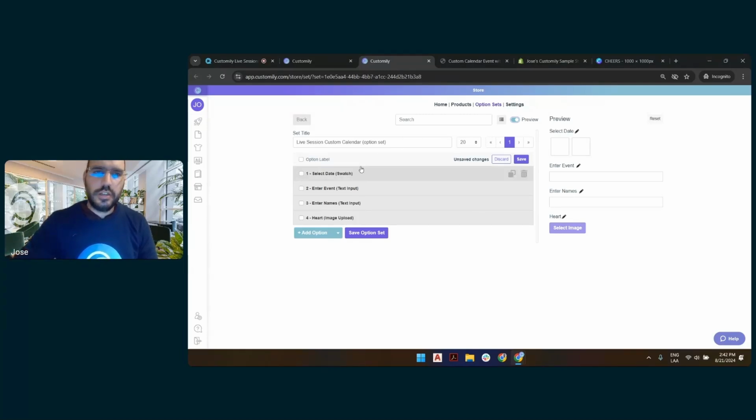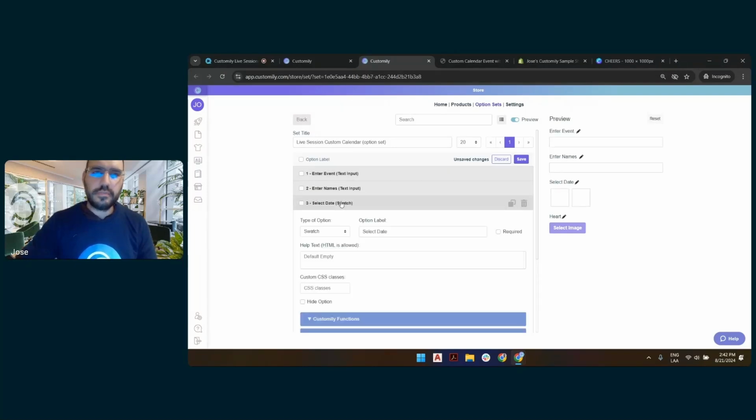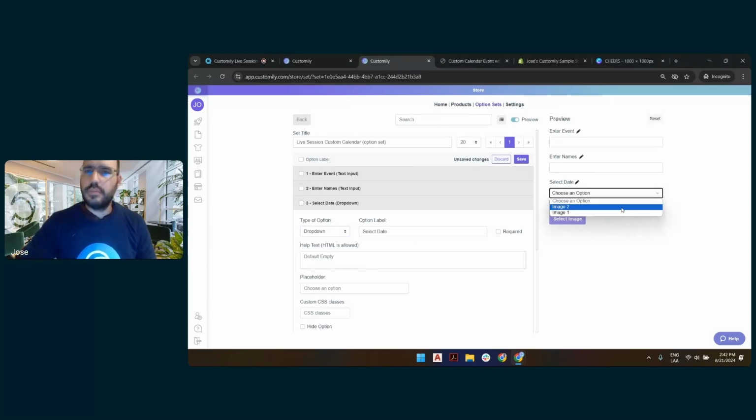We want to change the order. First, you want to enter the event, then you want to enter the names, and then you just click, hold, and drag. You want to select the date. The date, we want this to be a drop down. So we have image 1 and 2. Oh, okay, well, no worries.